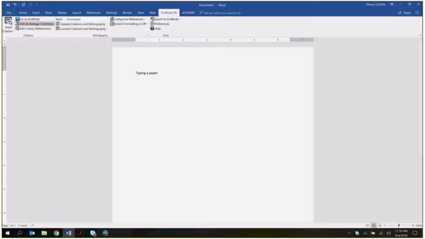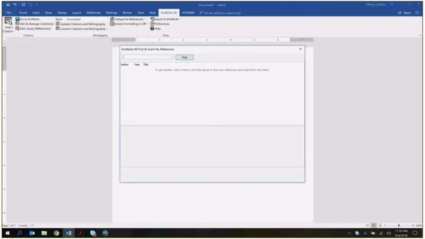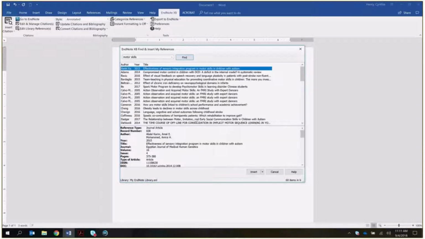And I'm going to cite something. So I would come into Word, start writing my paper, go to Insert a Citation under the Endnote X8 tab, pull up something. I'm going to pull up motor skills, as I have a whole folder in motor skills, but this looks up the title, the subject, the full text, the group. So you can use whatever you want here. Let's make sure I can spell skills. Click find, and now it's pulled up all these citations.